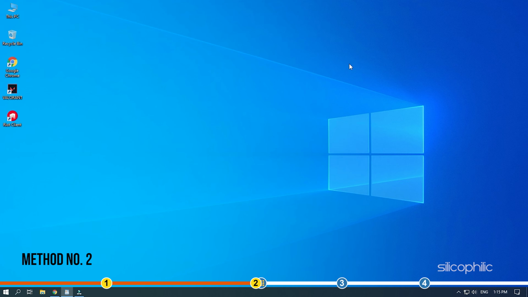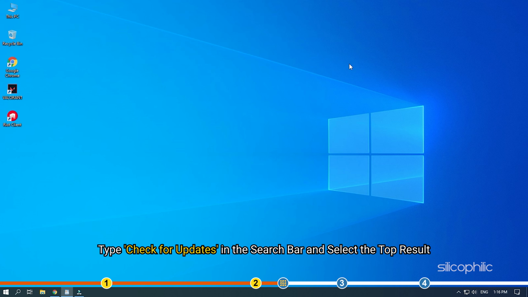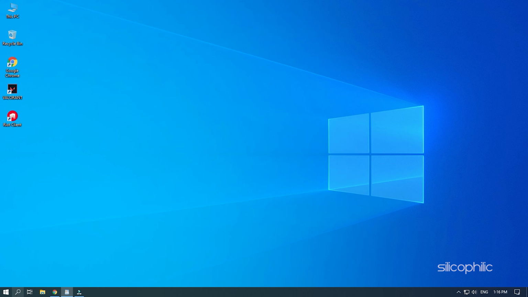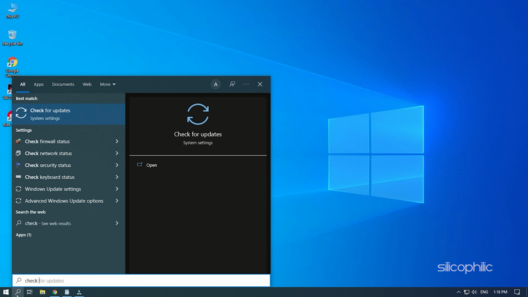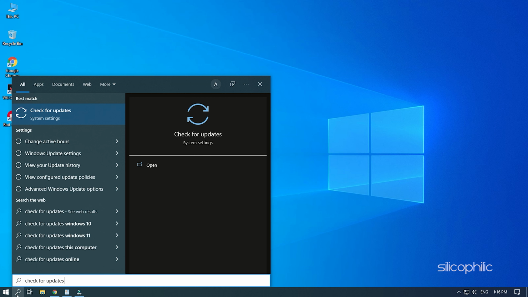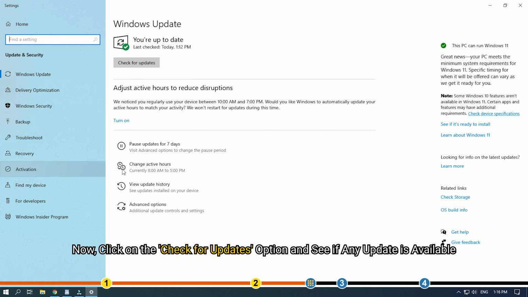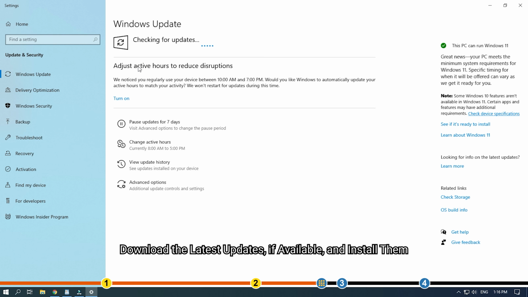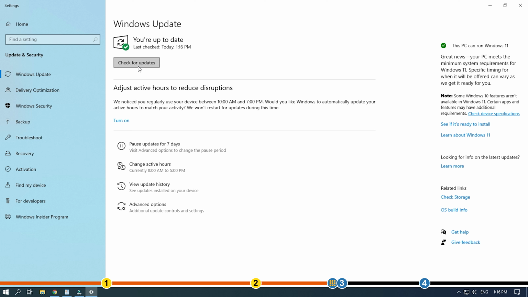Method 2. Another thing you can do is try updating your Windows. Windows Updates also installs the latest versions of DirectX that your PC is lacking. Type check for updates in the search bar and select the top result. Now, click on the Check for Updates option and see if any update is available. Download the latest updates if available and install them. Restart your PC. After the PC restarts, check if Valorant is working correctly.